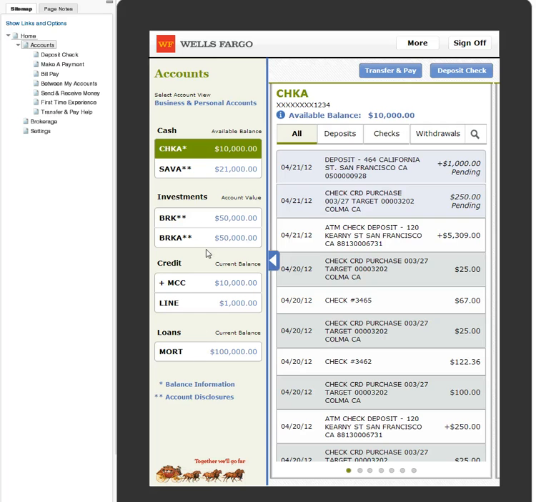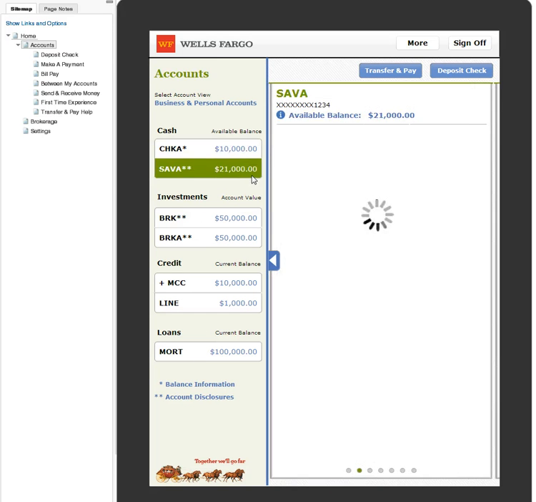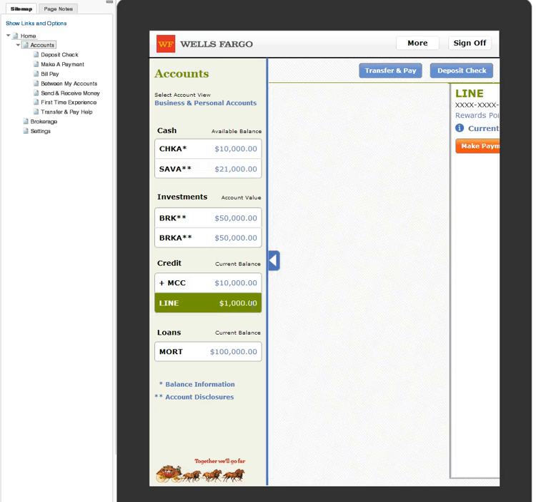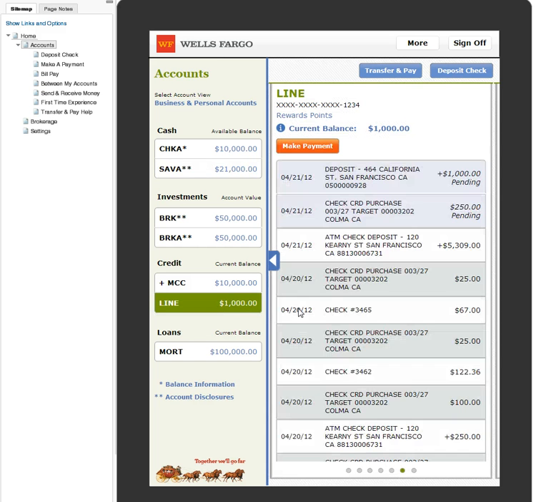So we've got our accounts over here, and I can move through accounts by clicking on them. And they slide in. We have a temporary fake loading screen which runs for 2 seconds. And you can also see the pagination changes here at the bottom. So this is account 2 of 7. If I jump down here to the line of credit, that's going to be account 6 of 7.